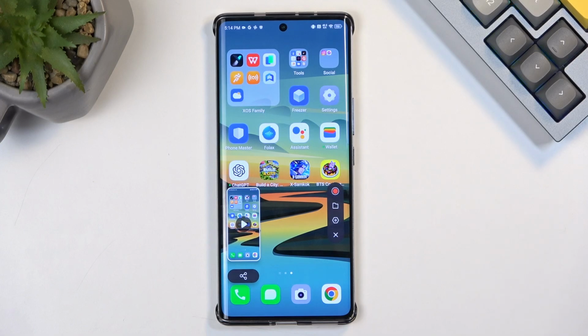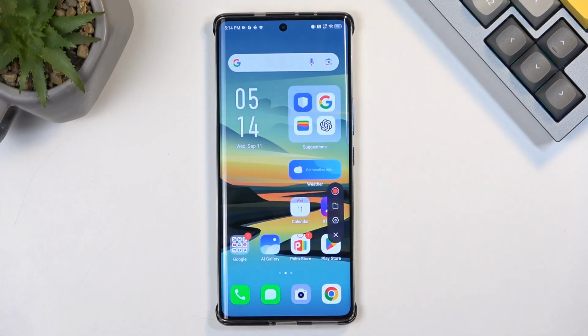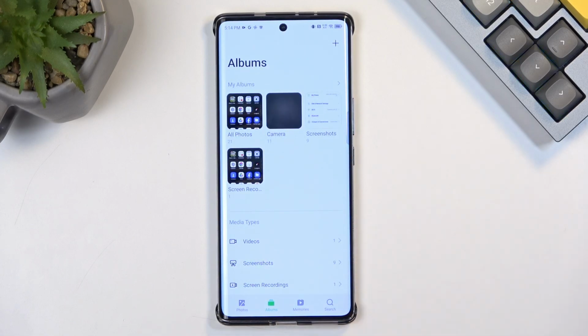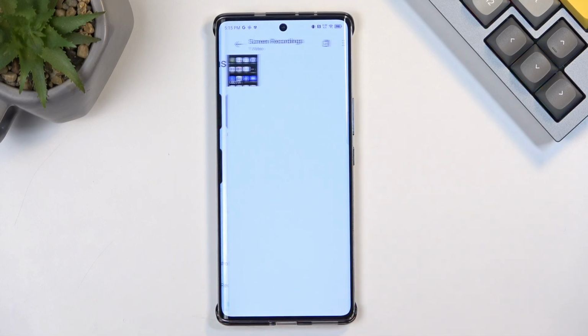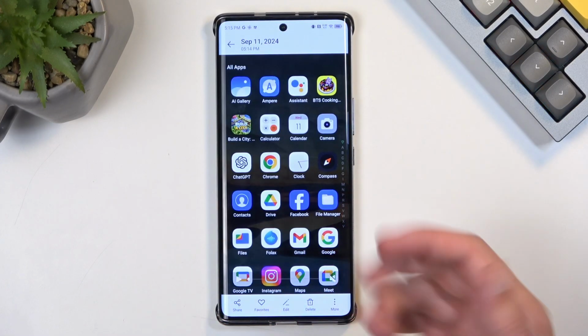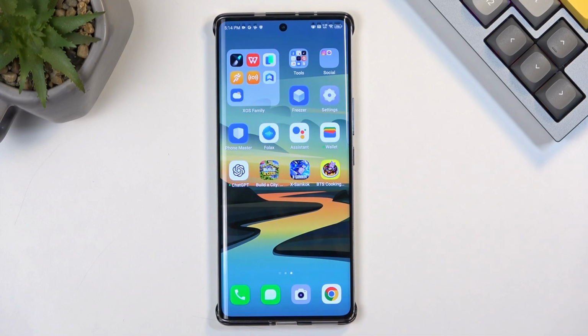Once you save or stop the recording, it will get automatically saved to your Photos application, or as it's called right here, AI Gallery. Let's also close this. And in here, you can navigate to albums, and in albums you'll find a new album called Screen Recording. And here is the recording that I have captured a moment ago.